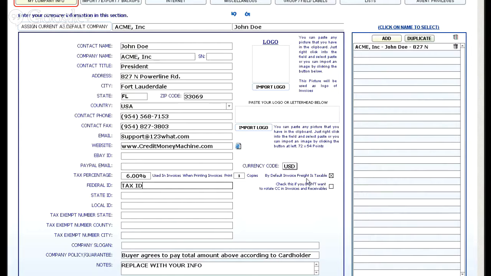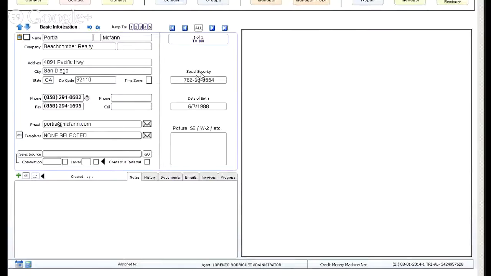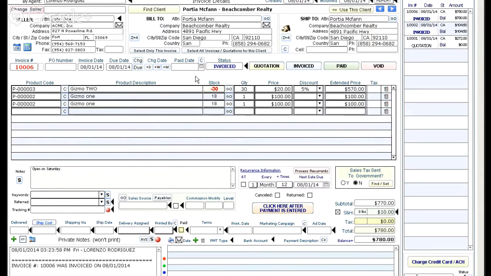invoice freight is taxable. Okay, so you want to be sure whether you're going to put that or not. Okay, and here tax, copies, and the logo if you're going to use a logo, and here is a company policy warranty. So this is the one that goes into the invoices. So okay, so far so good, I hope.